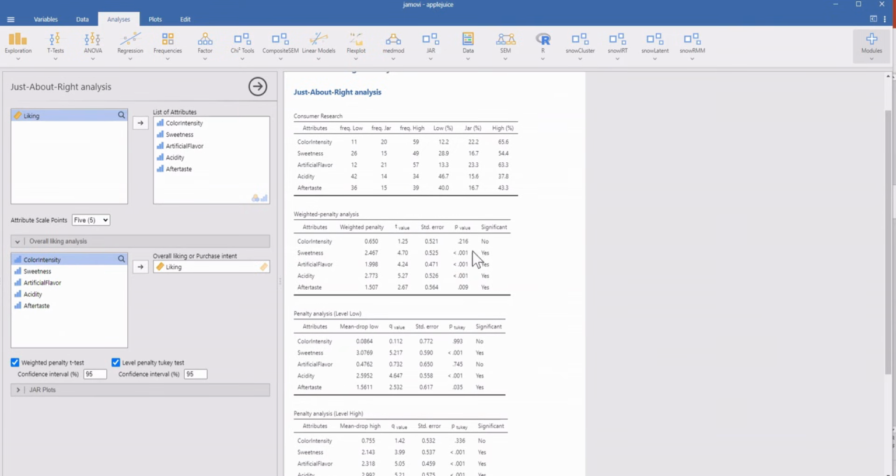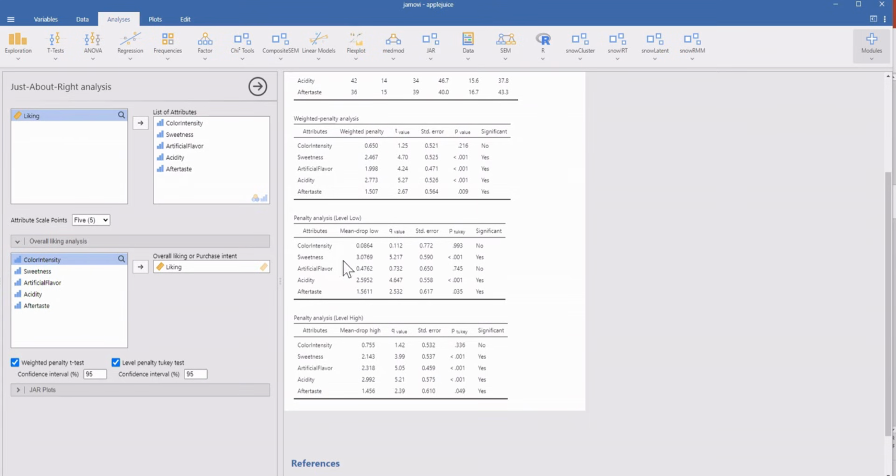Let me see sweetness, which is significant. In this case, 54.4% of respondents rated sweetness as high. So, do we have to reduce the sweetness? When you have a glance at this weighted penalty analysis, you will feel like, yes, we have to reduce the sweetness because it is significant. The penalty analysis shows that it is significant, right? So, when it is significant, we feel that we should reduce it. But should we reduce it or not? Not right now. We will go to the next chart to see whether we should do it or not.